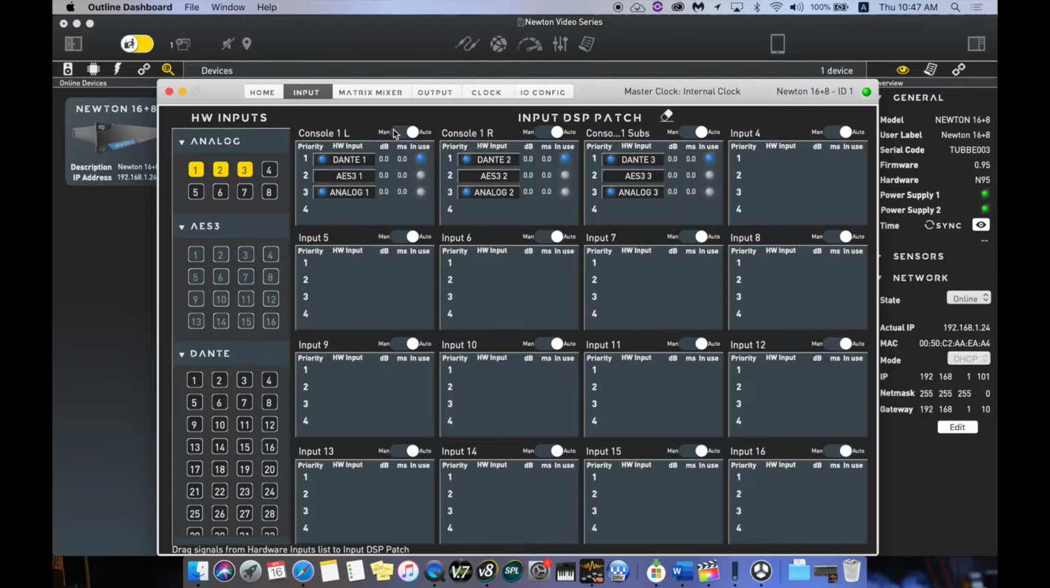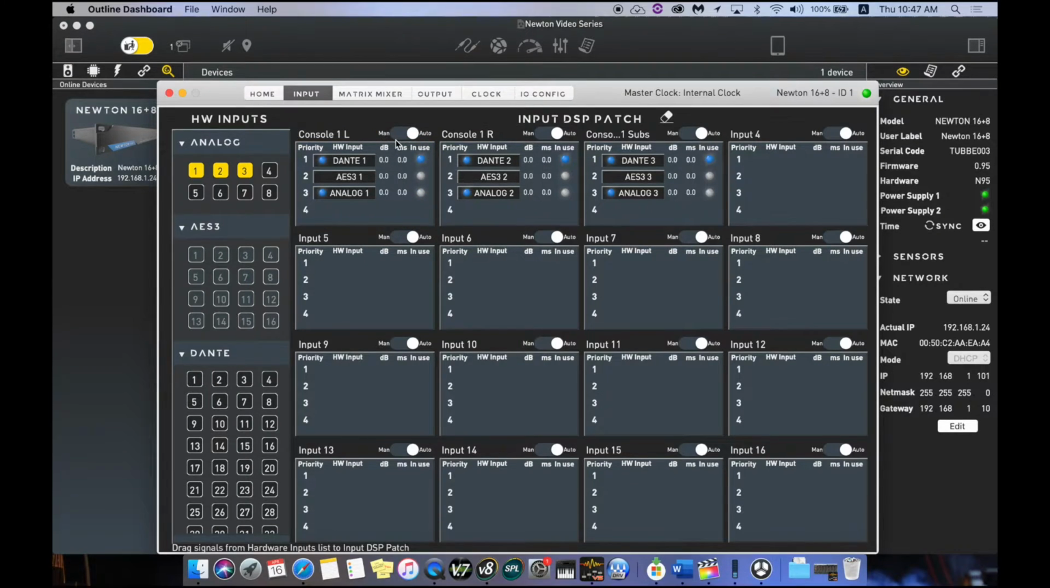When in automatic mode, Newton by default selects the highest priority available input and switches to backup protocol by itself whenever a higher priority signal is lost. By switching to manual mode and then selecting the in-use dot on the side of an input protocol, we can force the input DSP to use a particular input source.